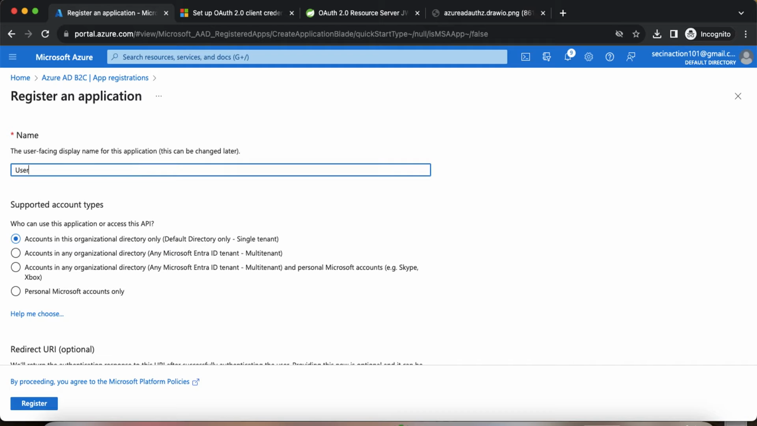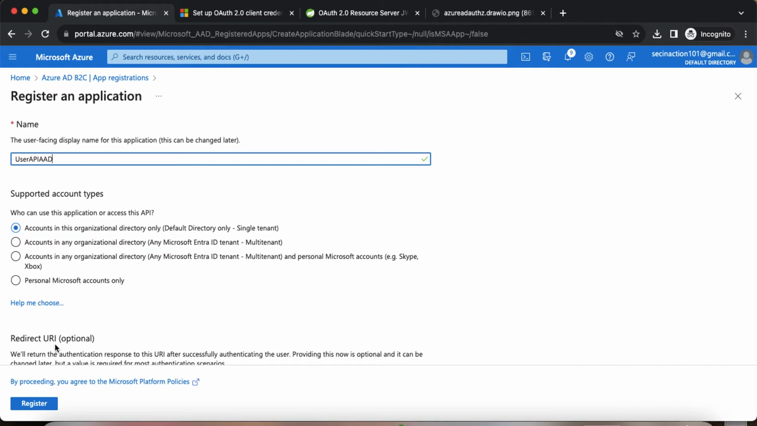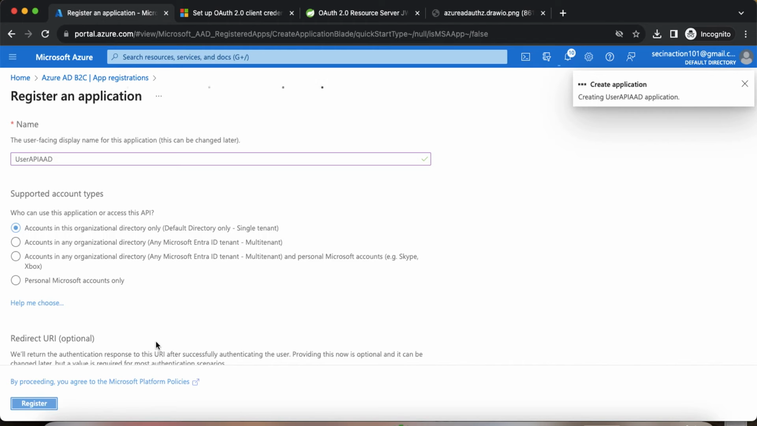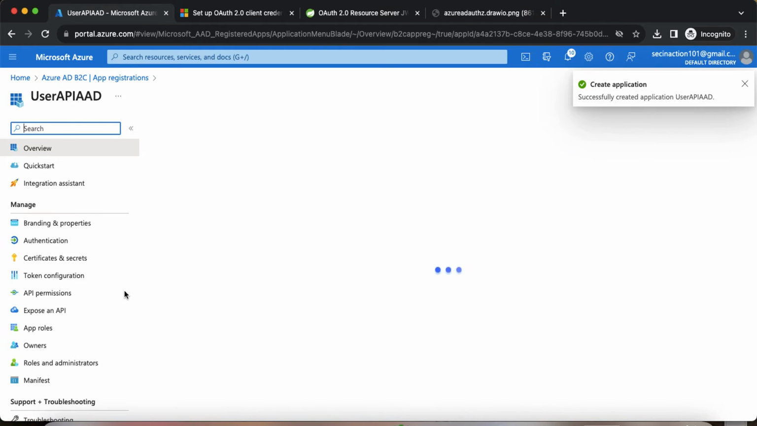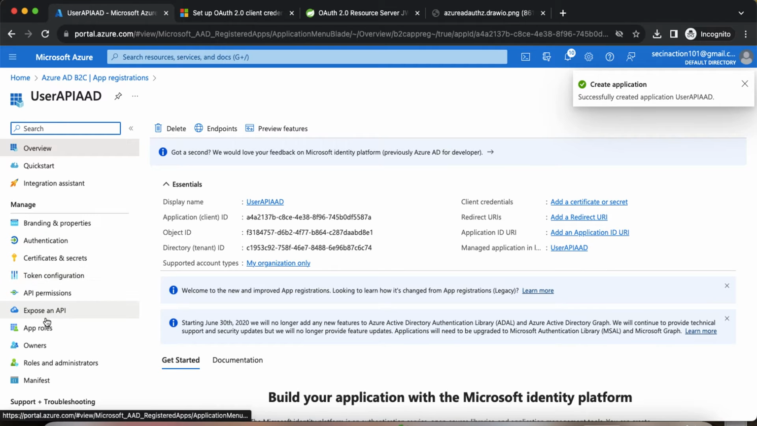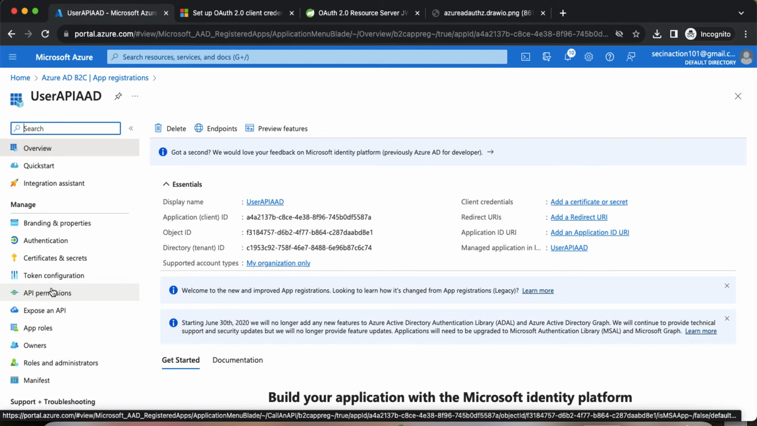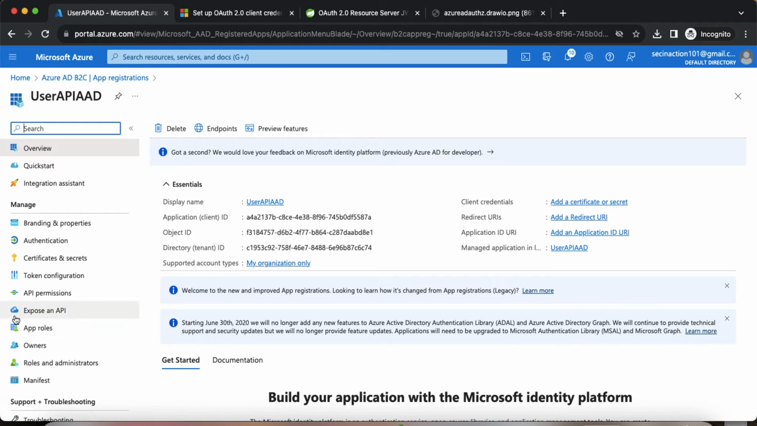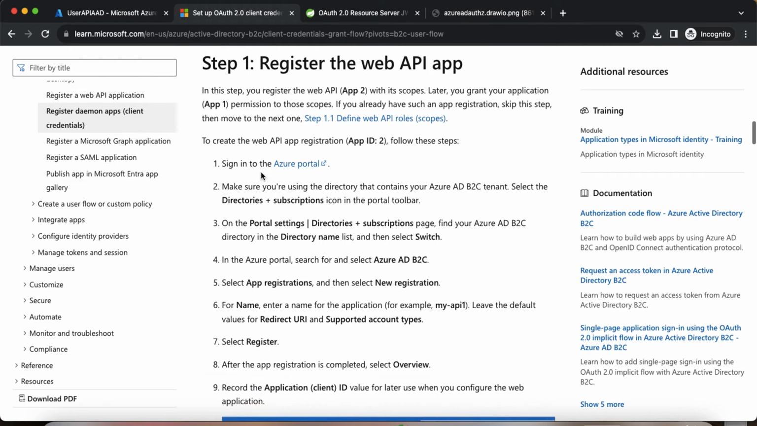Let's name it as user API AAD, just to say it's Azure AD. So this application will represent the user API. So let's register this and let's go to the app roles. So before that, let's quickly check this documentation.